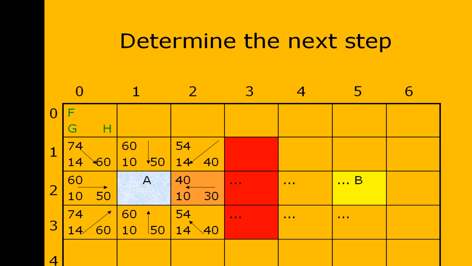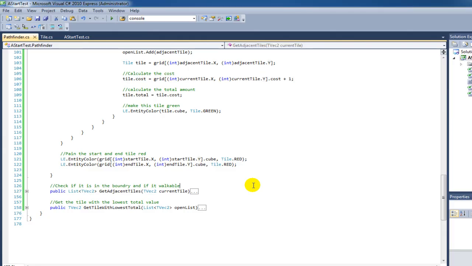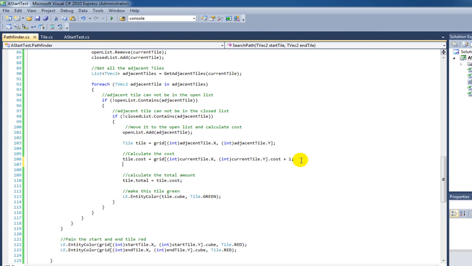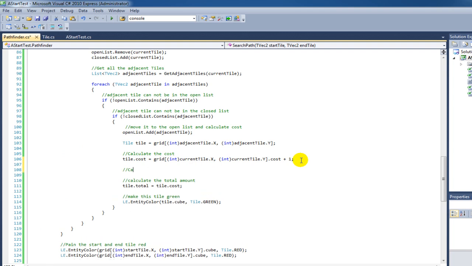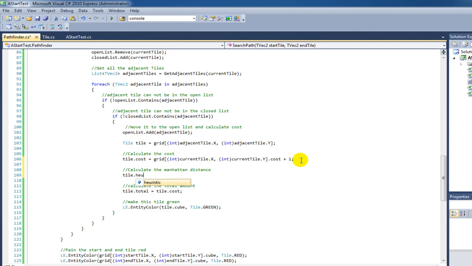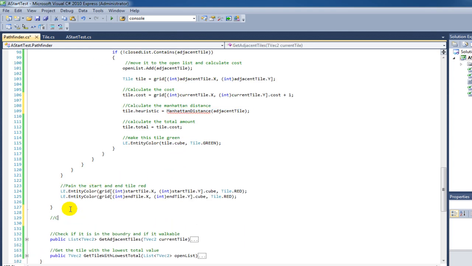So pretty much the entire Dijkstra algorithm, but by simply adding this extra guess value, we turn the Dijkstra algorithm into an A-star algorithm. Okay, and let's implement that. We're going to say here, calculate the Manhattan distance. So we're going to say tile.heuristic is the Manhattan distance from our adjacent tile. Now, of course, the Manhattan method doesn't exist yet, so we're going to make that. I'm going to say calculate the Manhattan distance.